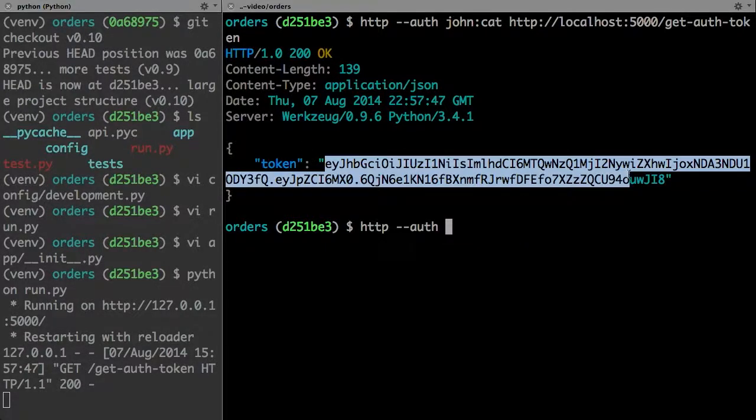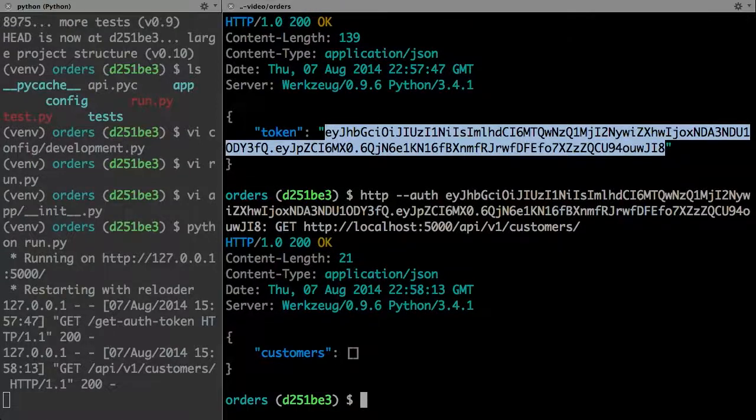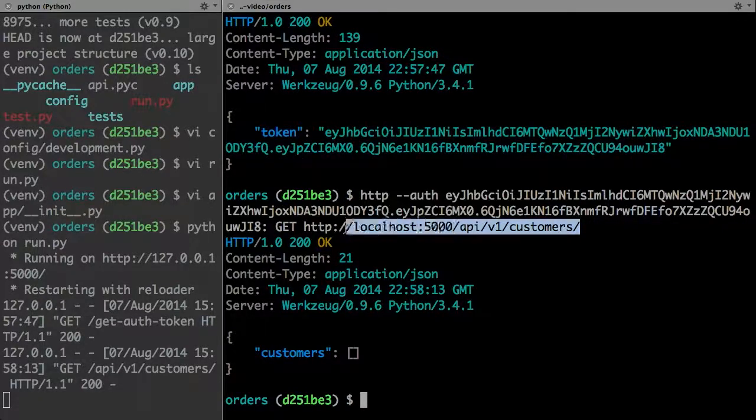And this is the one that I want to show you to make sure that you understand. I'm sending the token and an empty password, and this is get localhost 5000 API v1 customers. And now, since I have a new database, this is empty. But you can see here that now all the URLs are going to have the API v1 prefix.